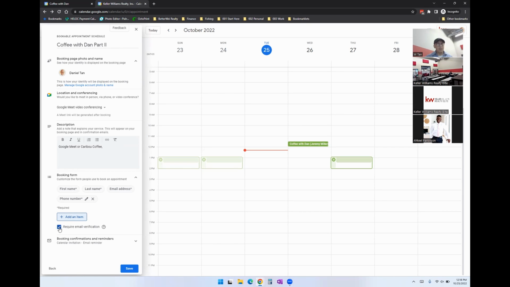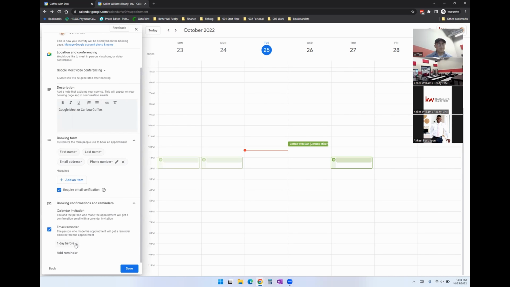Yeah, so this checkbox here is what you saw earlier. It requires email verification so that you're not getting potentially your webpage spammed or botted by bots out there. So basically, when they plug in a valid email address, they'll get a verification in their inbox to confirm that appointment with you.